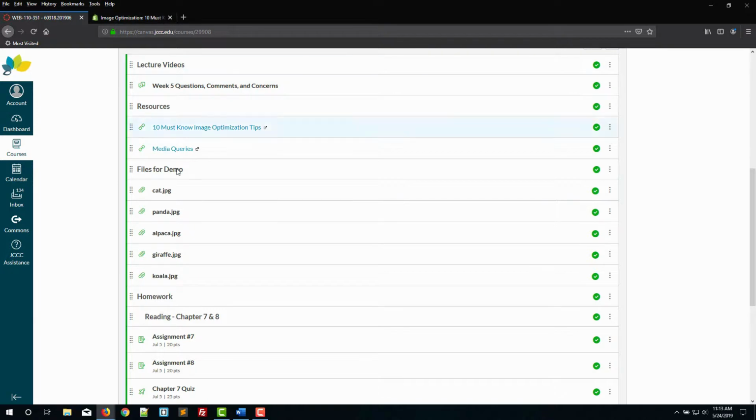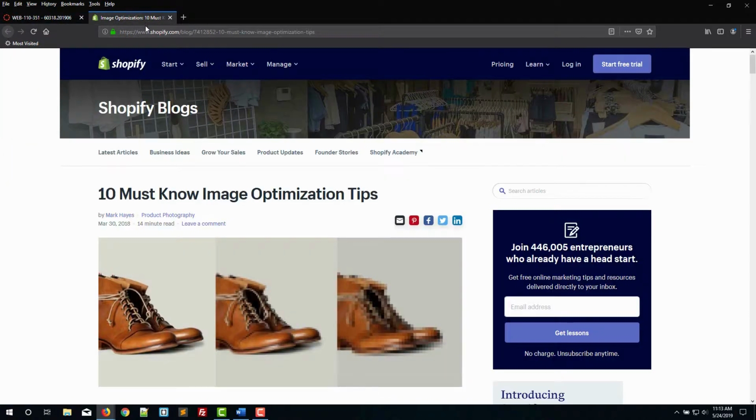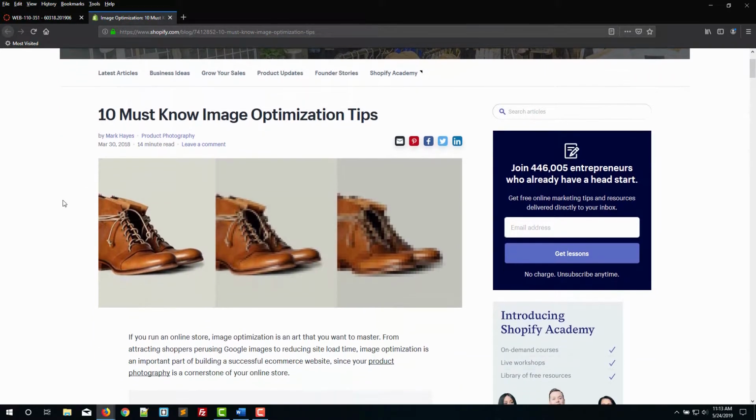And in the meantime, while you're downloading these, we're going to take a look at image optimization. This is a nice website that covers 10 must-know image optimization tips.